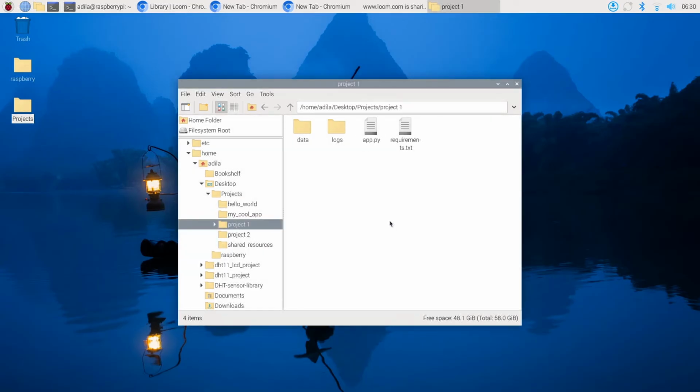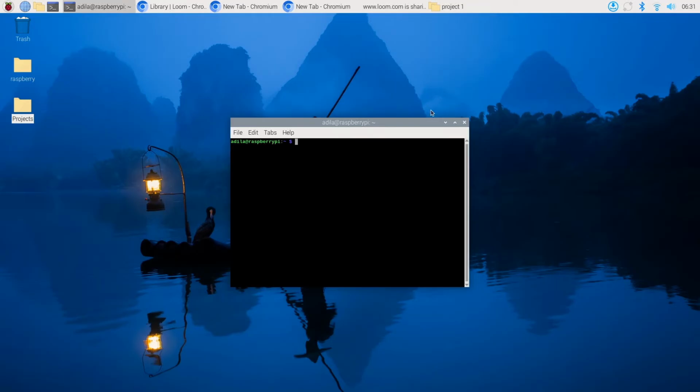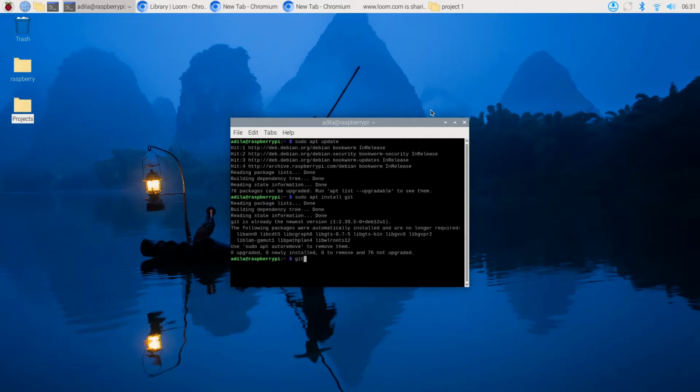When it comes to installing and configuring Git, the commands that we'll be using are sudo apt update and then sudo apt install git, and then git config --global user.name, which should be your name, and then git config --global user.email. You'd be putting in your email here. This ties commits to your identity so you know who made what change.